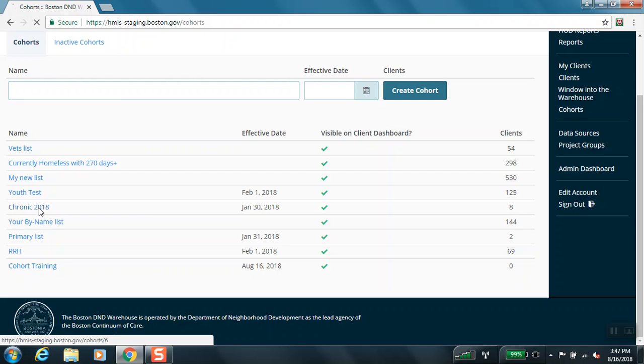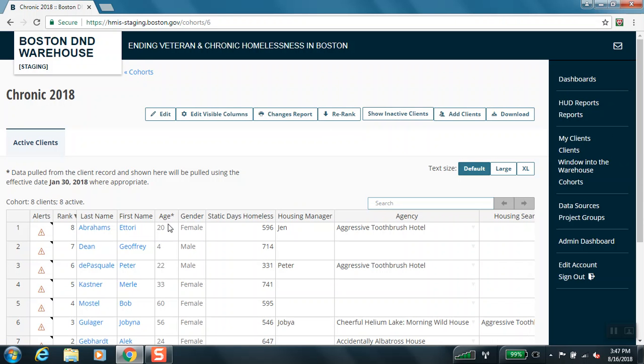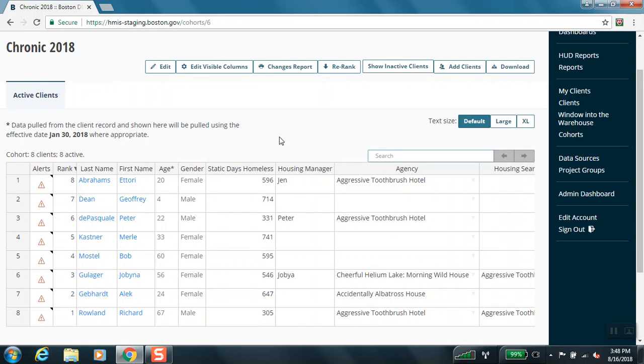I'm going to bring you into our test Chronic 2008 cohort functionality. This loaded fairly quickly because it had a small number of clients. The more clients that are listed in the cohort, it may take a little bit longer to run, but it's been running fairly quickly. So, have a little bit of patience. And here's a cohort list.